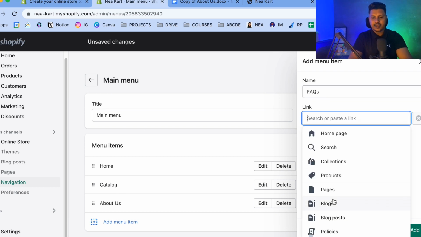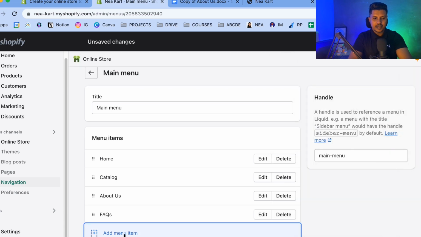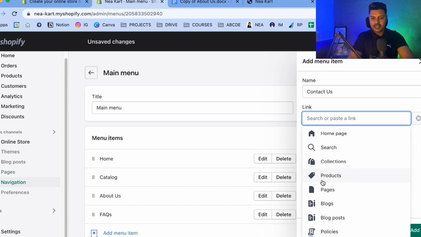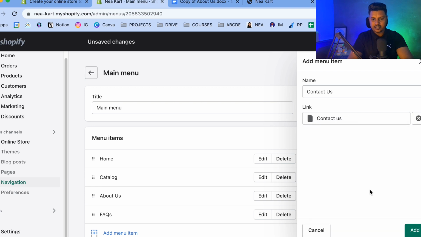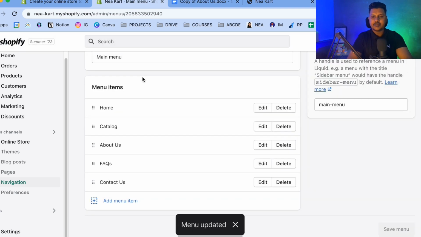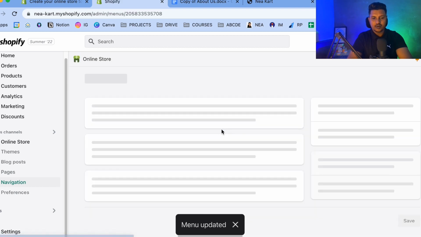Now let's select FAQs. Click on Link Pages, FAQs, click on Add. Now the third page, which is Contact Us. Click on Link Pages and select Contact Us from here. So that's all about the main menu. Now all the remaining 3 pages we're going to put in the footer menu. So let's go to Footer Menu.